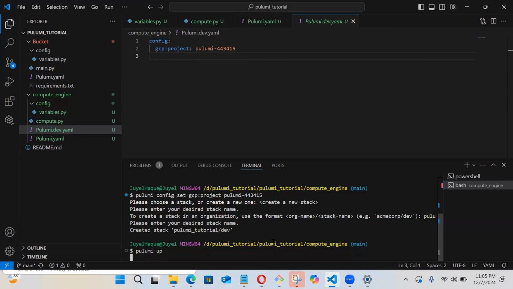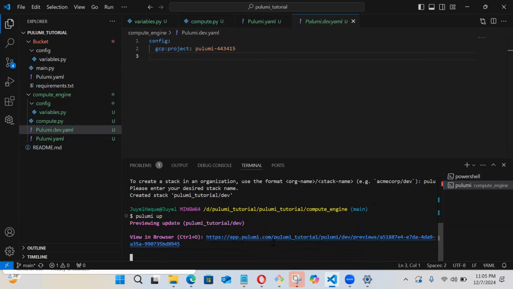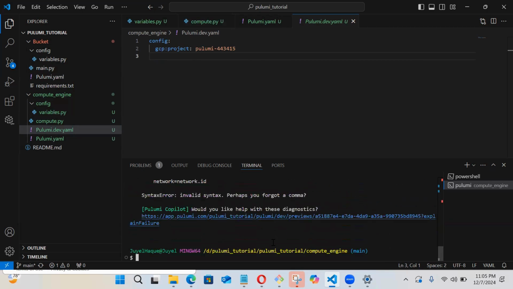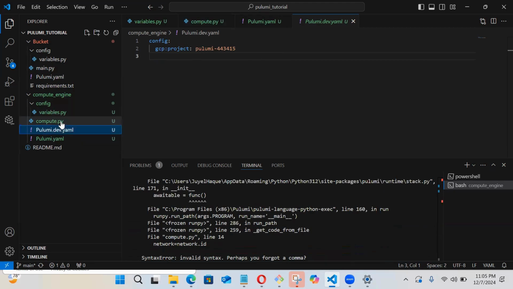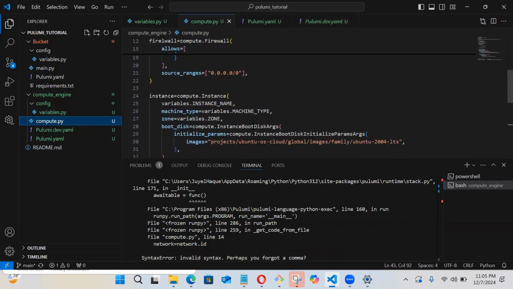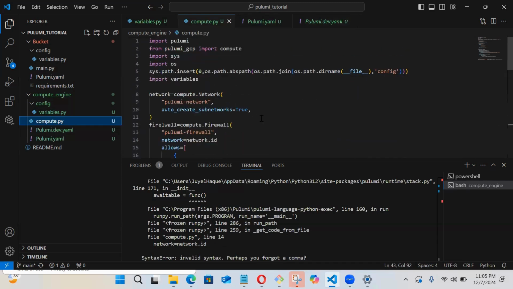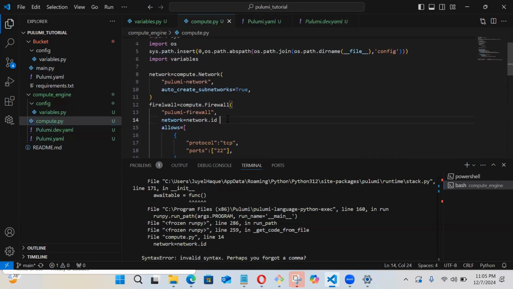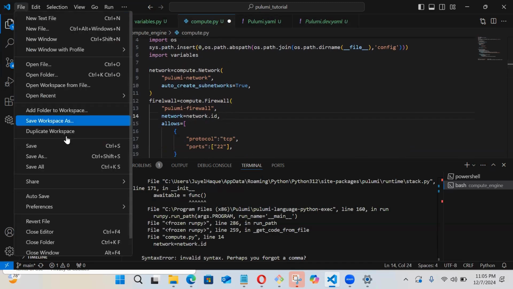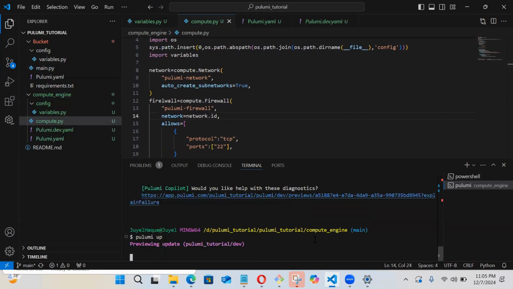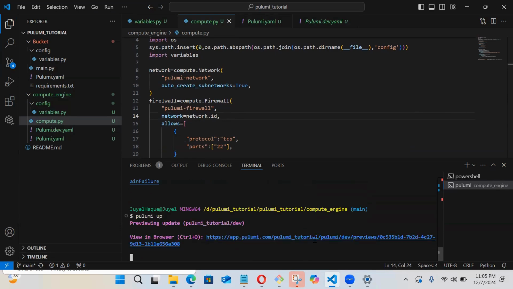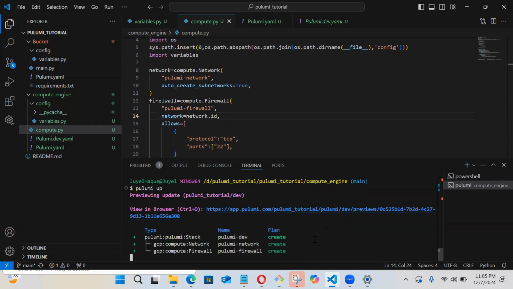Up. So let us check if there is any error. It will be showing that error. Yeah, there is a syntax error. It says invalid syntax at the line number, because we missed out the comma somewhere. So where is it? We missed out a comma, correct, exactly here. As I said, if we miss out the comma, then it's going to throw an error. So again, run pulumi up.